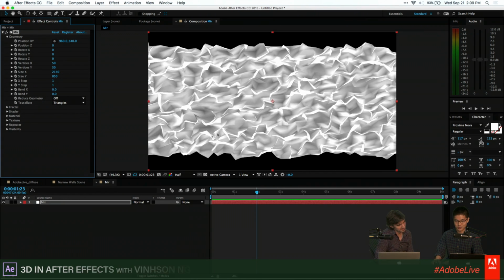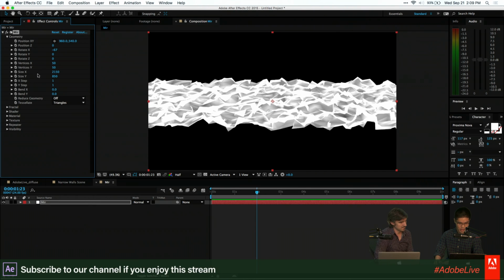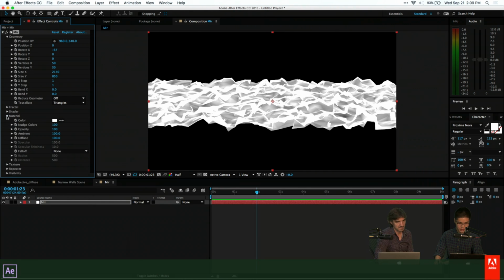This is just a fractal field basically. And what we can do is we can rotate it like that. So rotate it in X. And we're going to go into the materials right here.